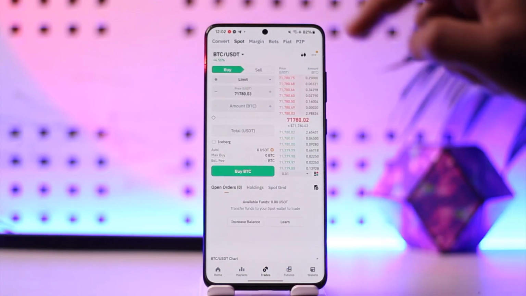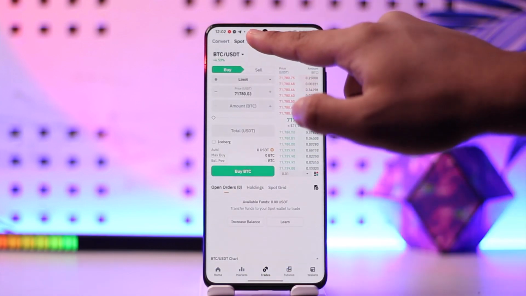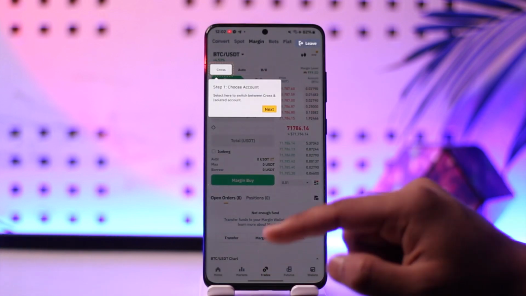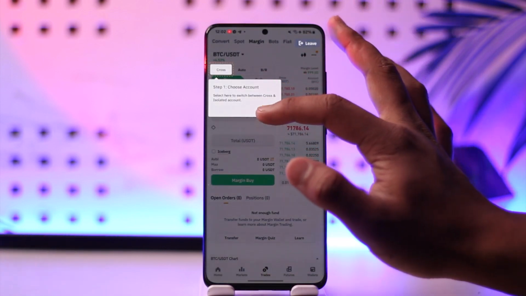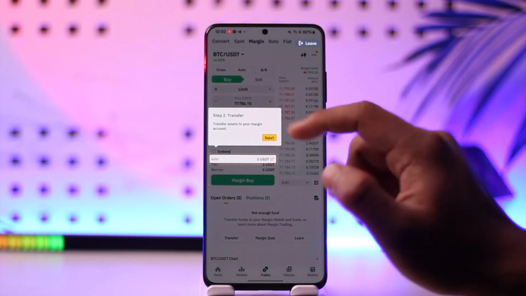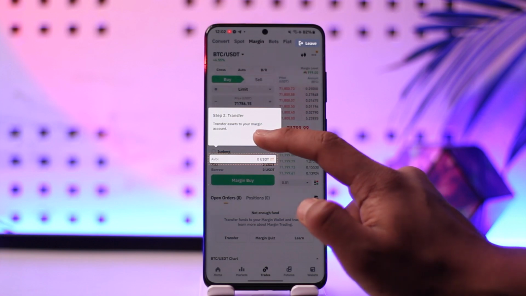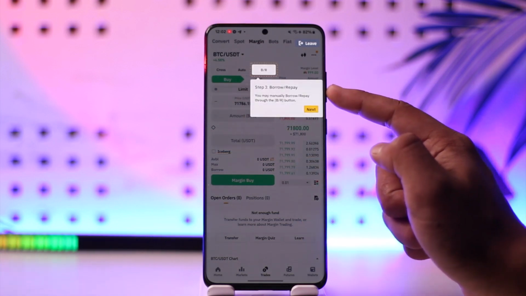Once you go to trades, from the top you can see margin, so tap on margin to go to margin trading. Now I can tap on start trading. First I can simply choose an account between cross and isolated account. Then I can click on transfer, that is, transfer assets to your margin account. After that I can simply borrow or repay.